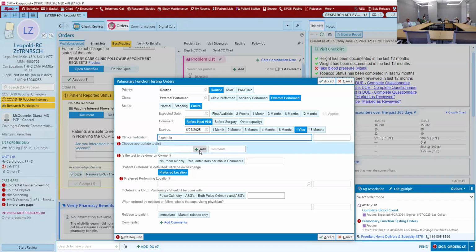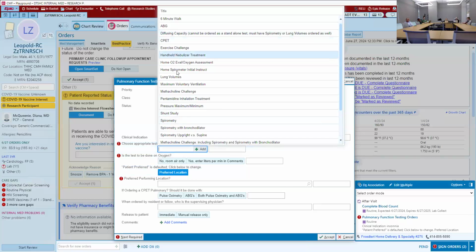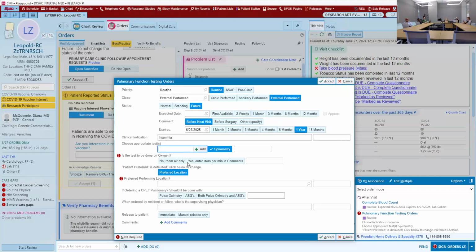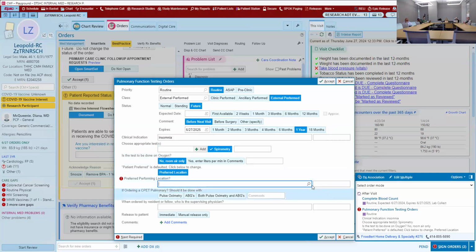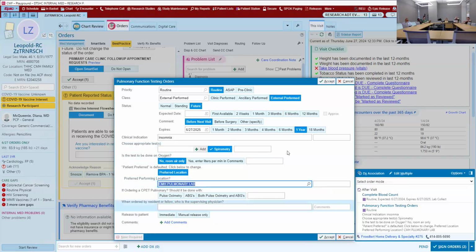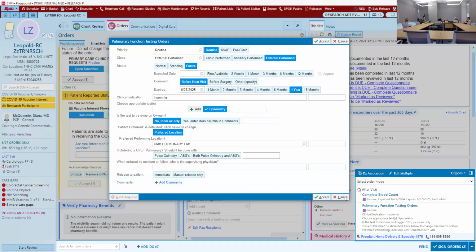And then you can choose the appropriate test or specifically what you want. And here, let's say spirometry. In this case, is the patient on oxygen or do you need it to be done on oxygen? Let's say no. And then for location, it's going to give you multiple places here. Let's select Menominee Falls. Now that I've addressed all those things, the little stop sign went away. I'm going to accept this.